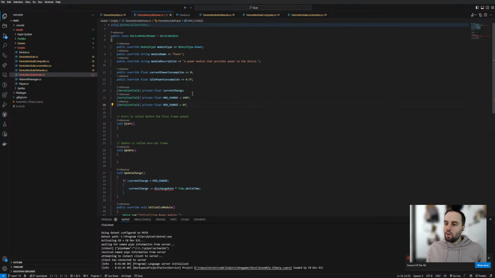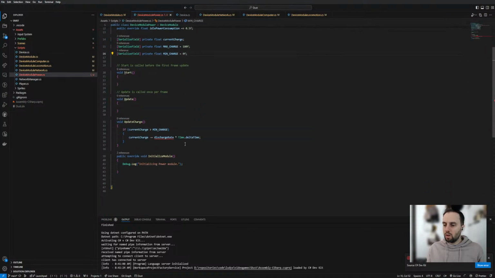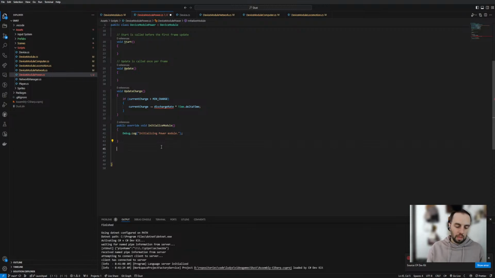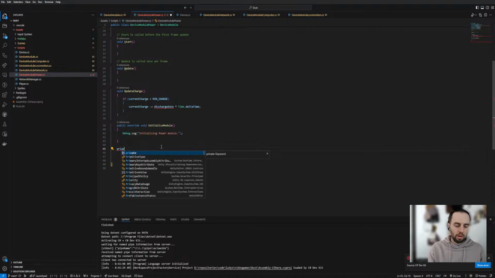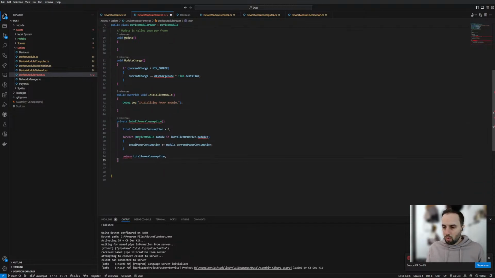So here I need to know when something gets installed. I need to check because the device module, does it have a reference to installed on device? Yes. So this is where we can start from. Let's call it public. No, it's actually private, get all power consumption. There you go. For device module on installed on device dot module. This doesn't exist. This needs to be installed modules or something.